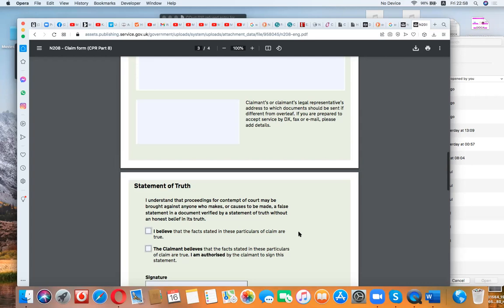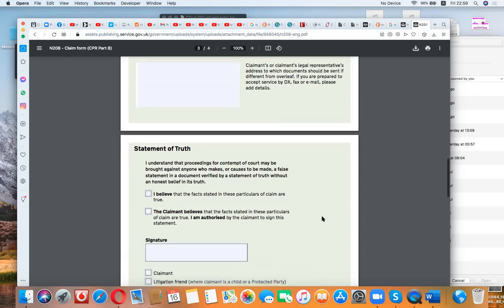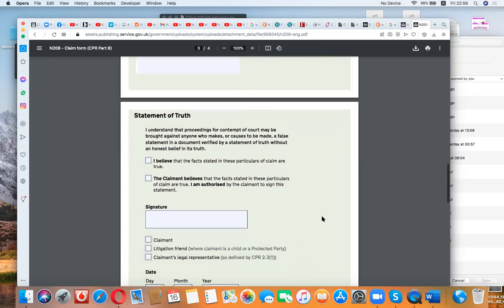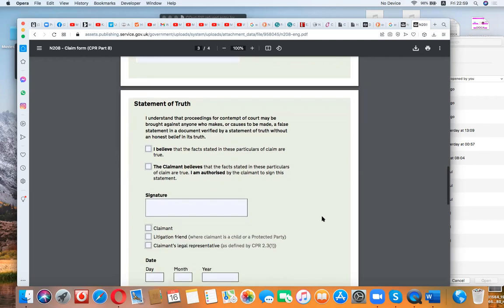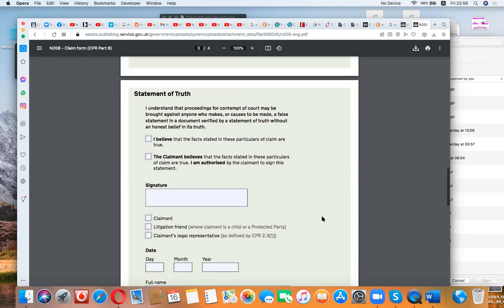Can you just work your way through this mire of hypocrisy and presumption, and when you hold up these so-called exemplifications of definition of administrative and legal system defined then as law, there's so many holes in it. You can see it for the net that it is, that's trapping your energy in. So: I believe that the facts stated in the particulars of claim are true, or the claimant believes that the facts stated in these particulars of claim are true. I am authorised by the claimant to sign this statement.